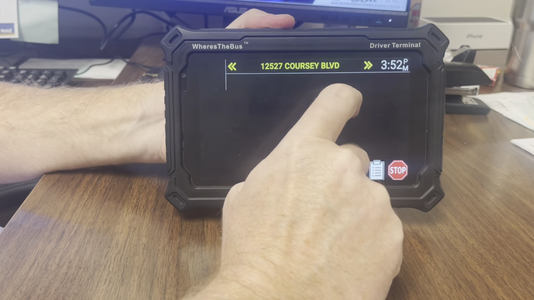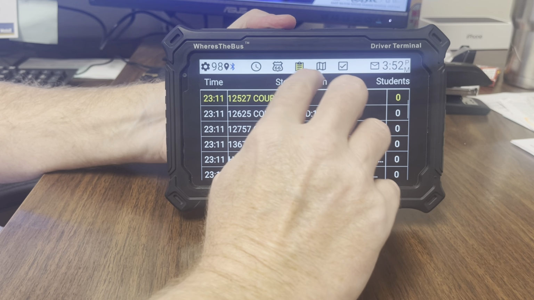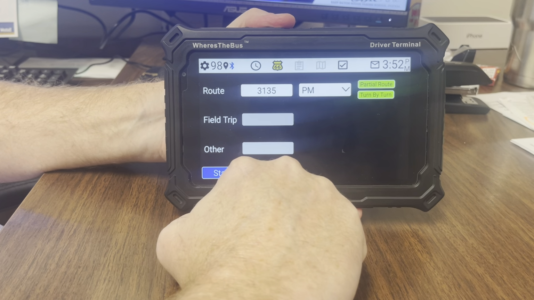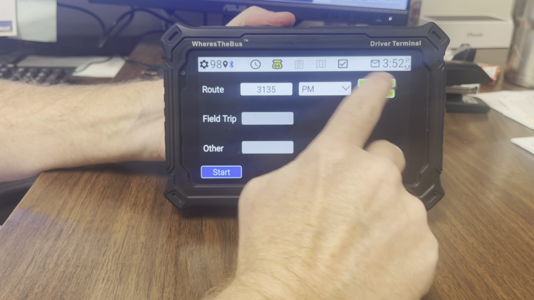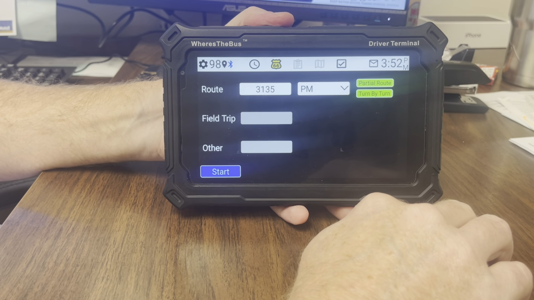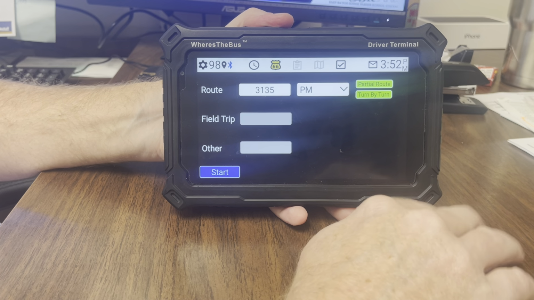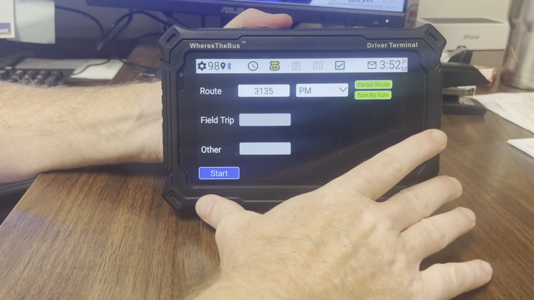Going to the map, going back to the list, going back to where you started as far as selecting the route and the partial or the turn by turn. If you have any questions, just let us know. Guys, this is super simple.